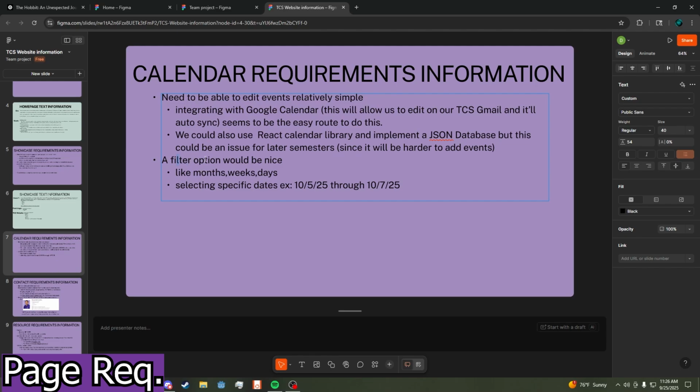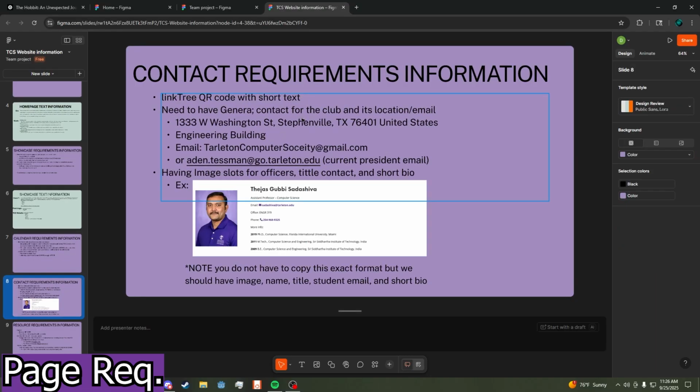And then a filter option would be nice, like months, weeks, days, or selecting specific dates to show. For contact, again, pretty simple. I'll be working on this one as well. We just need to have the officers, the titles, their contact, and anything extra that's linked to contacting us or getting to our socials. That's what we will add on here.